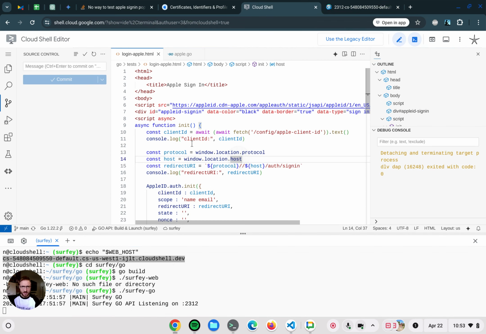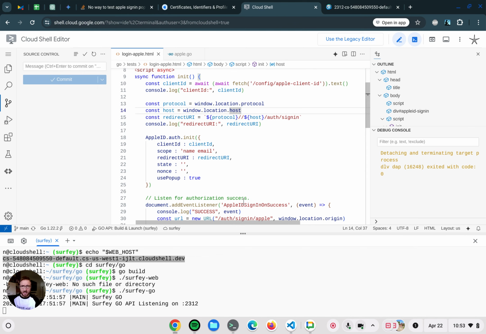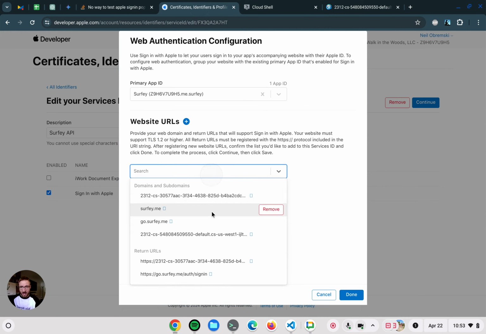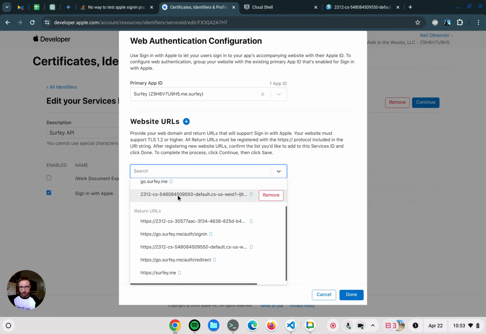And then once you have that, you can go ahead and set those URLs, the web preview URLs, in your Apple sign-in configuration. So here I've got my configuration up, and I've added those Cloud Shell URLs both to the domains and subdomains and the return URLs.